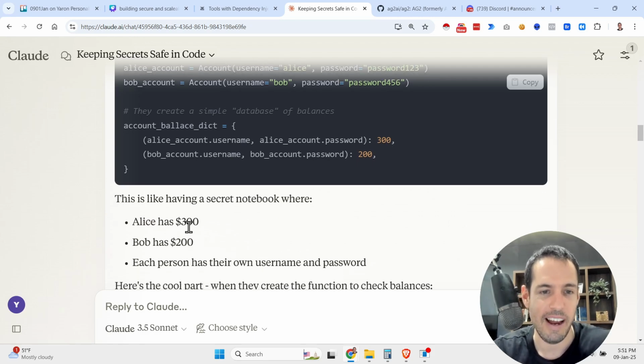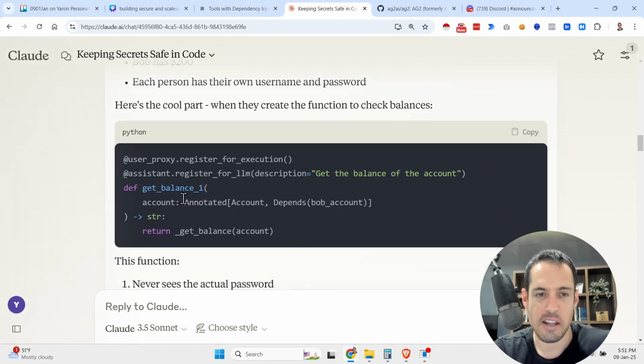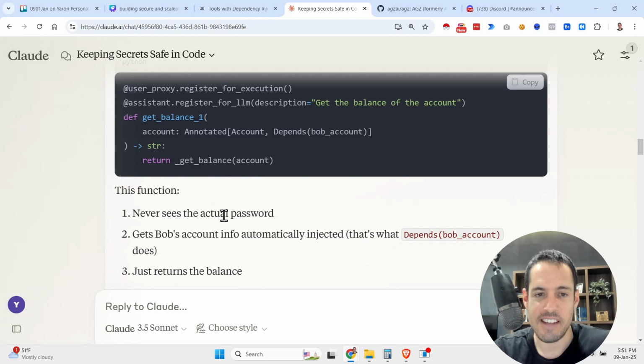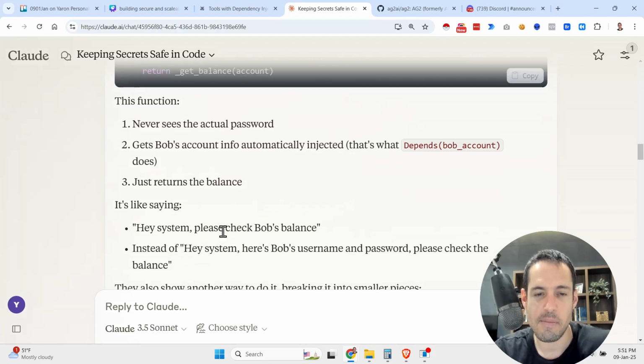Alice has $300, Bob has $200. Each one of them has a username and a password. Now, when we create the getBalance function, the function never sees the actual password, and we only get Bob's actual information injected via this depends Bob account, basically. So we just get the balance. It's like saying, hey system, please check Bob's balance, instead of saying, hey system, here's Bob's username and password, please check the balance.